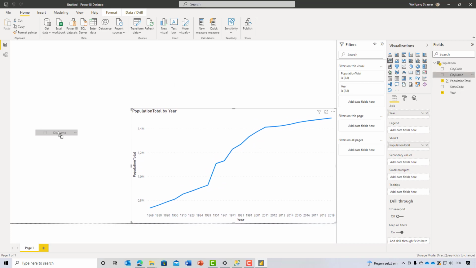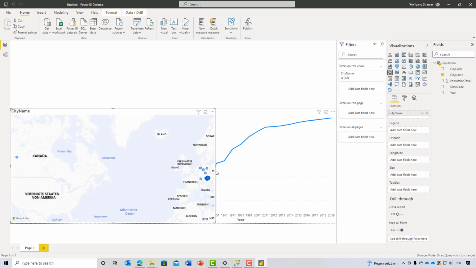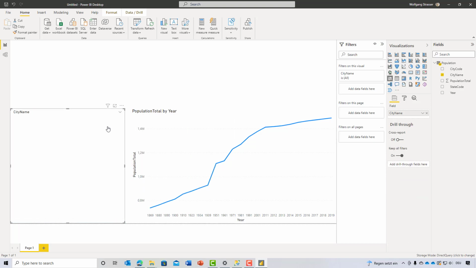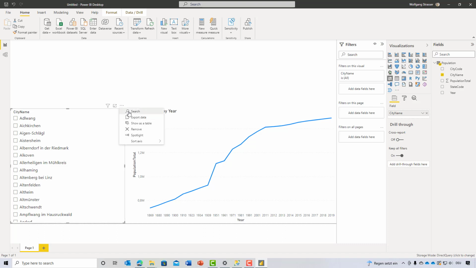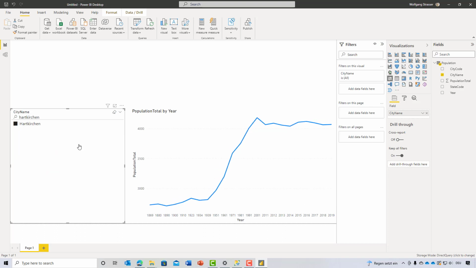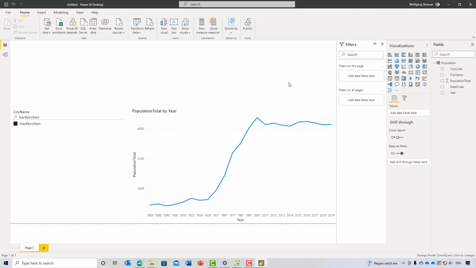Let's add a slicer to that page, change it from a map to a slicer control, and add a search for my hometown. Filter to that one, and as we can see, the latest entry in that dataset is 2090. Roughly 4,000 people are living in my hometown.